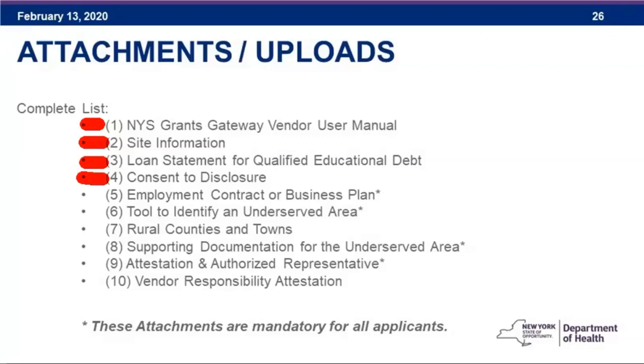Number 5 is an employment contract or business plan. We need this from everyone. So we're going to ask you for something, if you have an offer letter or a copy of your contract that lists you in the position that you'll be fulfilling, dated and signed by the employer and the employee.